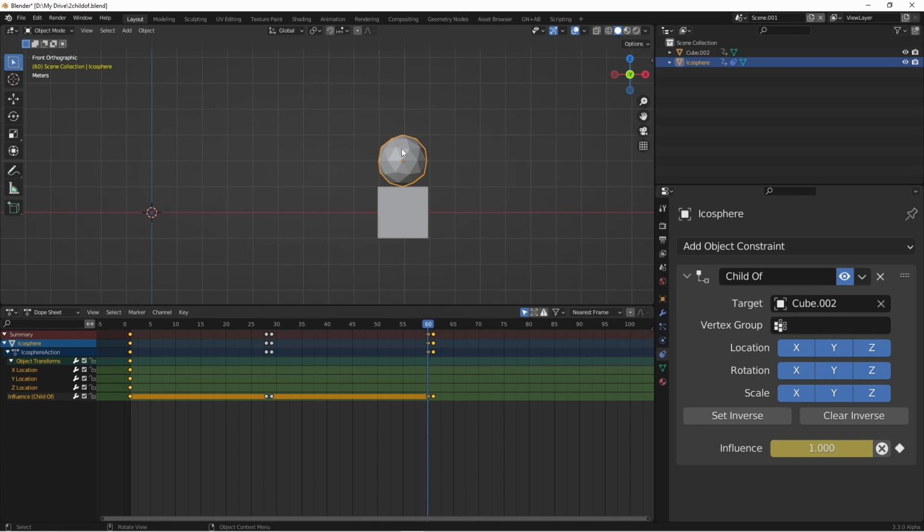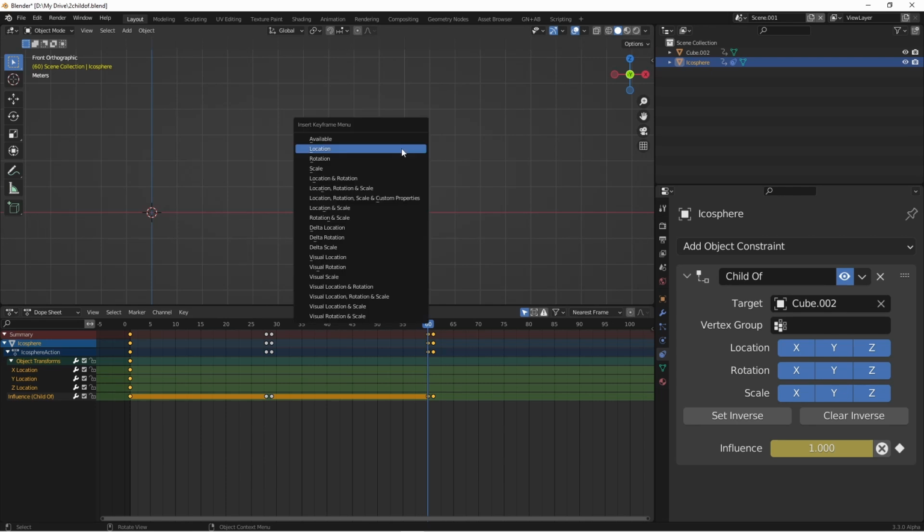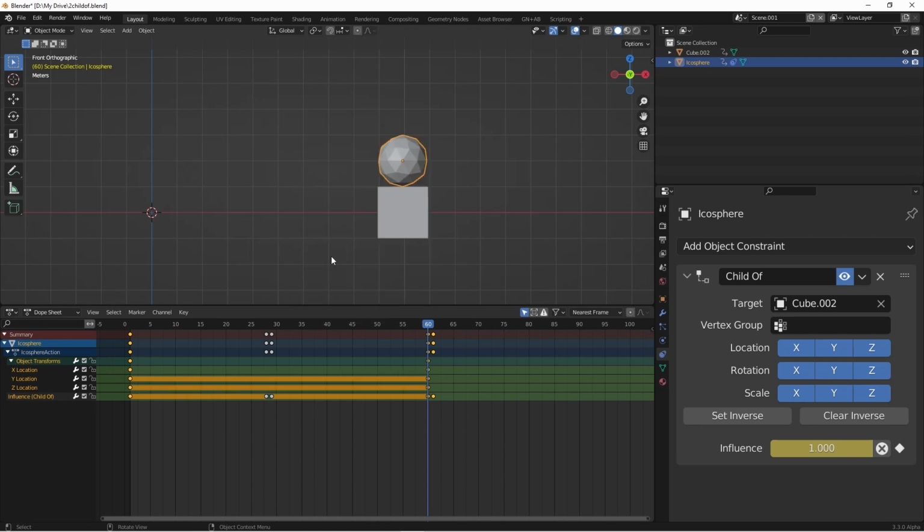This is where a keyframe option that you may have seen but not known what it does comes in handy. If I go to the I menu, you'll see that we have a set of keyframes that start with the word visual. This means the evaluated position currently of that object. So, if I insert the visual location of this object, you'll see that the Y and Z locations stay the same, but the X has changed. That means this is keyframed at this point.